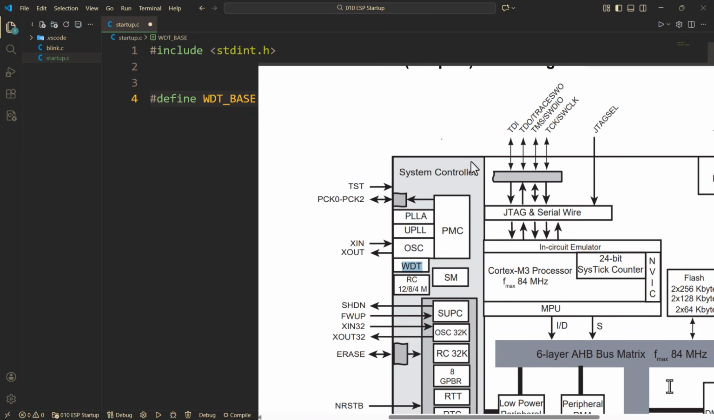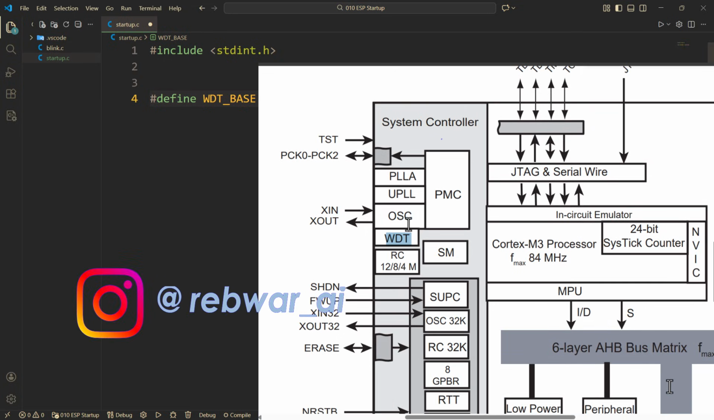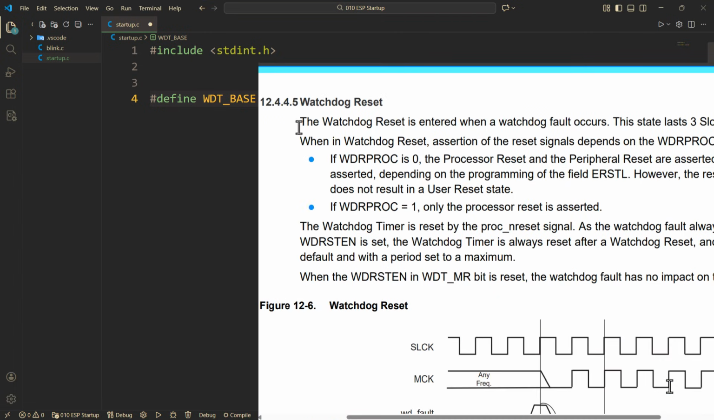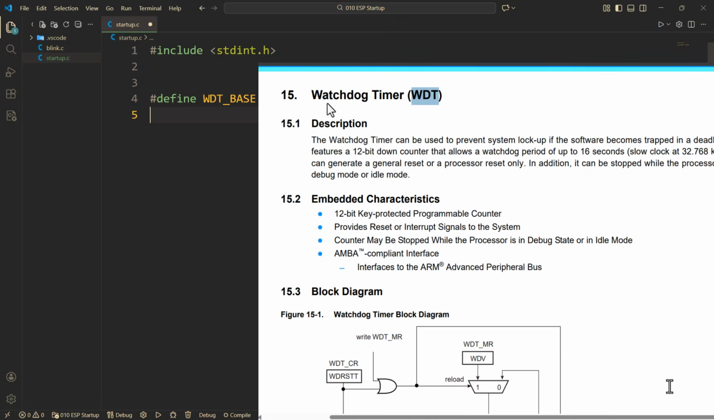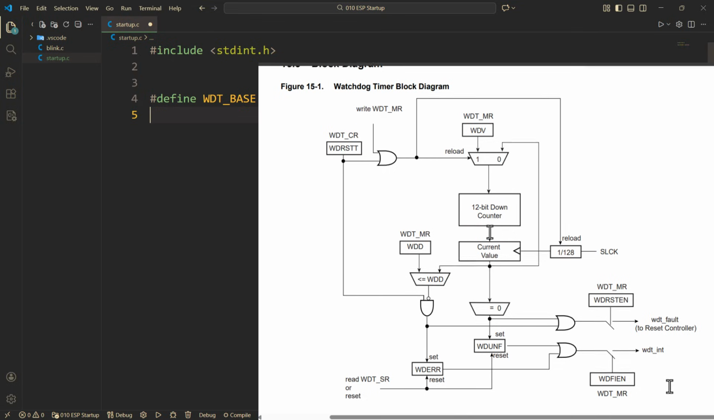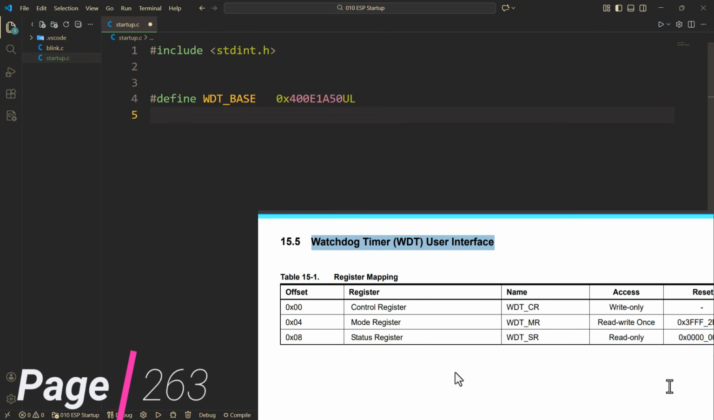It automatically resets the microcontroller if the software stops running correctly. For example, if the code gets stuck in an infinite loop or crashes. During startup, the watchdog timer is enabled by default on the ATSAM3X8E. If we don't handle it immediately, the microcontroller will reset before our program reaches the main function. In this file, we disable the watchdog to prevent unintended reset during system initialization. Once initialization is complete, the watchdog can be re-enabled later if needed.